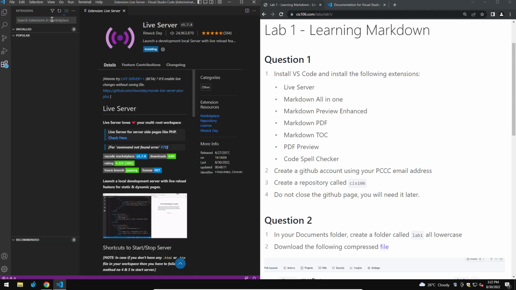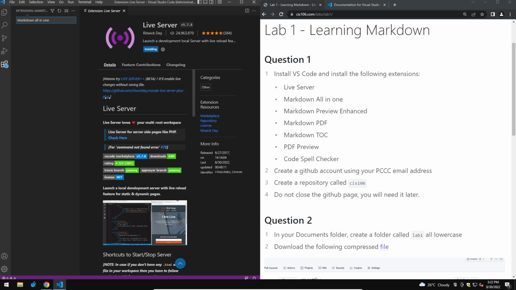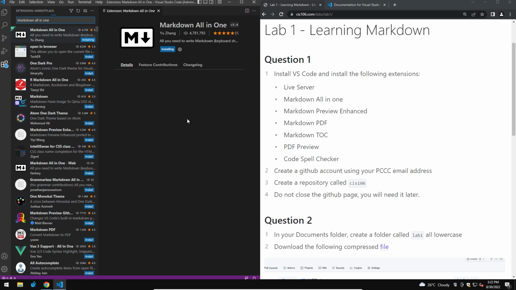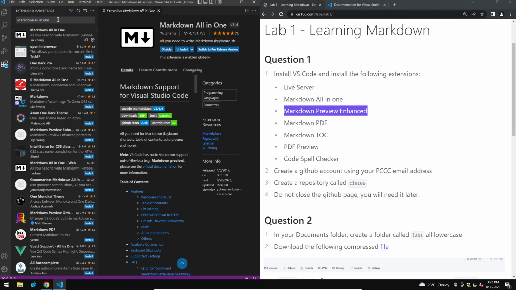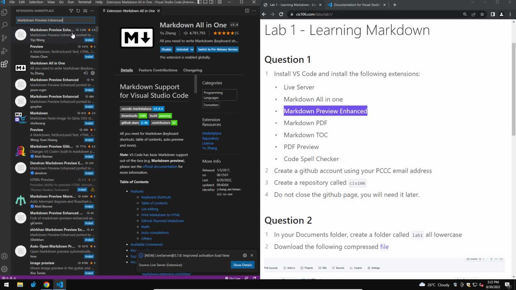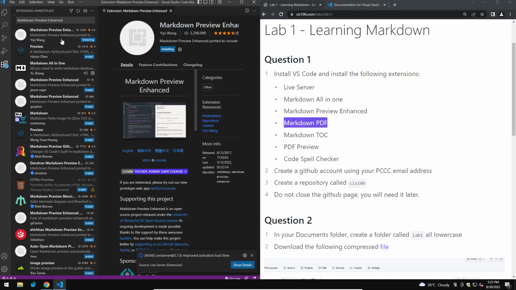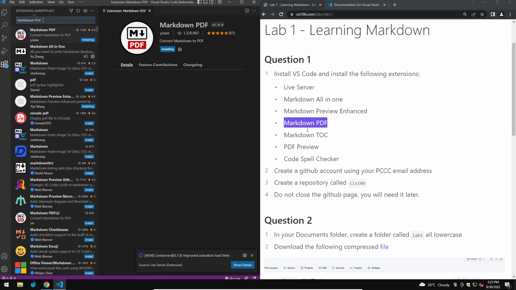Then we're gonna look for Markdown all in one. This is the one we need, and we're gonna click on install. Then we need Markdown preview enhanced. I'm just gonna copy paste, and this is the one we want over here, the first one. So click on install. Then we need Markdown PDF. That's the one we want.